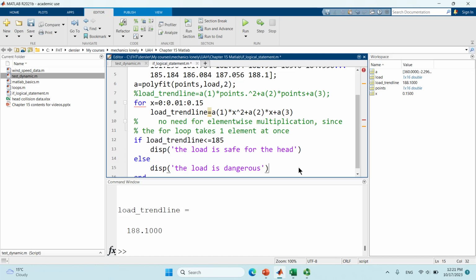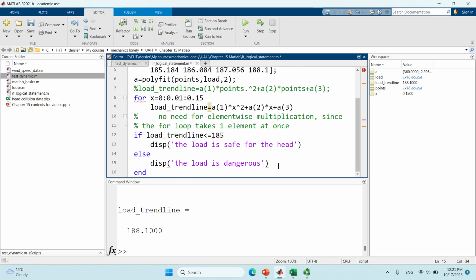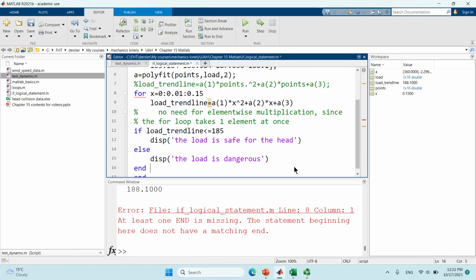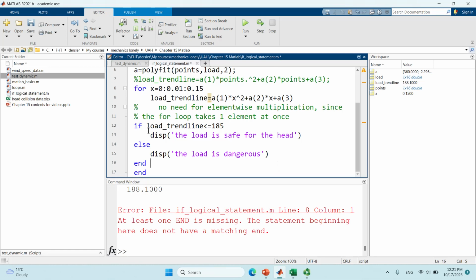Okay, let's see. Sorry, I did not put the end for this one. So we should have two ends. One is for the if, the other one is for the for loop. So for each loop it will calculate the equation. Let me just run the code again.